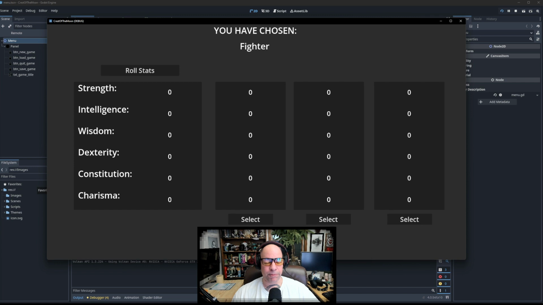And then you get to pick based upon the class you want to do. Fighter is primarily a strength class. You get to pick which one of these columns you want to use. So if I do roll stats, watch the numbers populate. So there's the roll stats. This would obviously suck for a fighter because they're 9, 13, and 9.